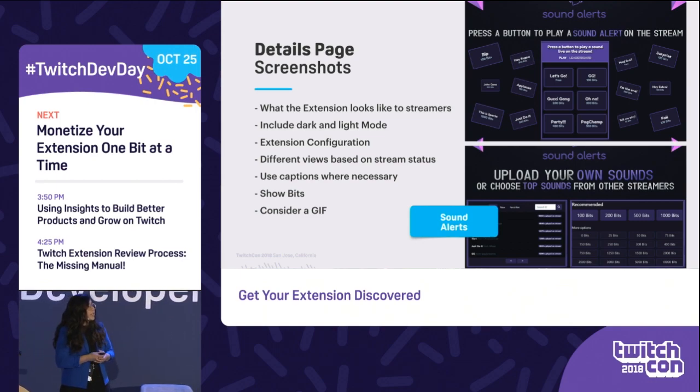I'd also mention that we don't currently have video support for details pages. Again, that is definitely something in the future that we want to bring to details pages for you developers. But right now, what we do have is GIF support. So that is something to consider. I definitely wouldn't recommend every image be a GIF and animated for streamers to look at, but maybe consider using one.